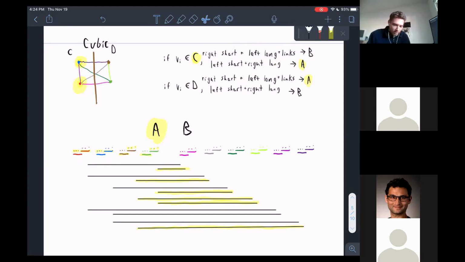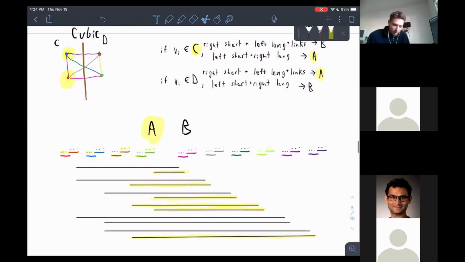Similarly, for a vertex that is in D, let's take this brown one, we put all of its right short intervals into A, so we highlight them, and we take all of the left long intervals and put those in A, so we highlight them. And we take all of the link intervals and we highlight them, we put them in A.